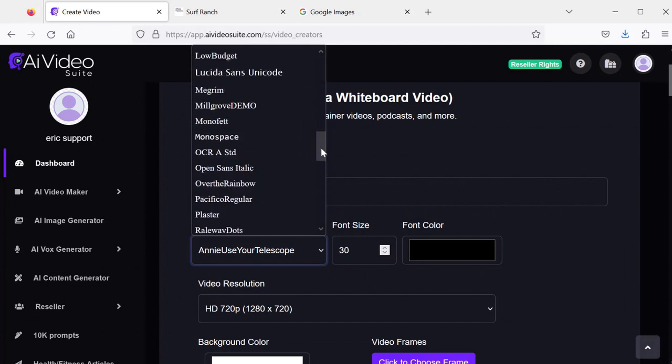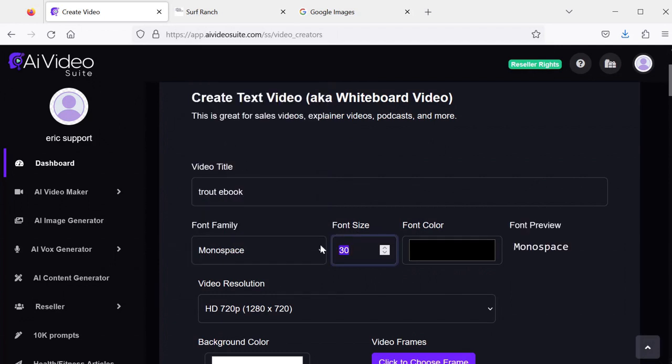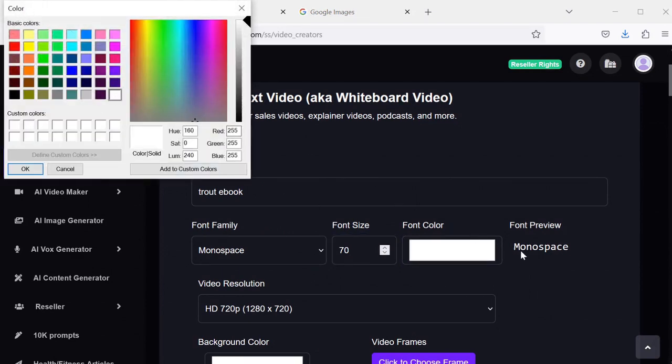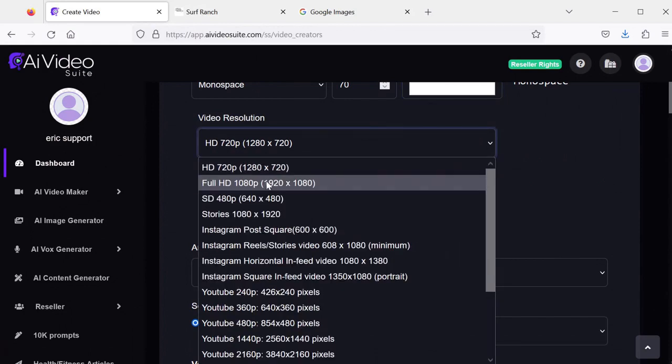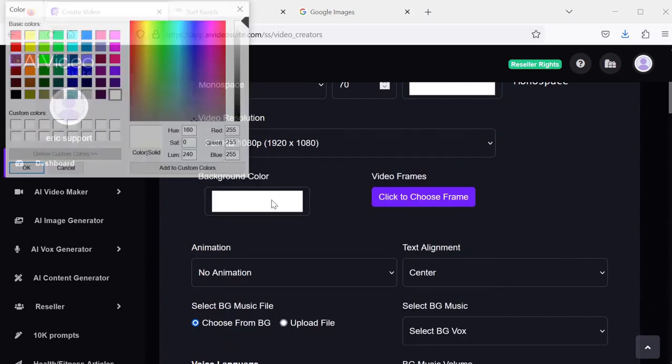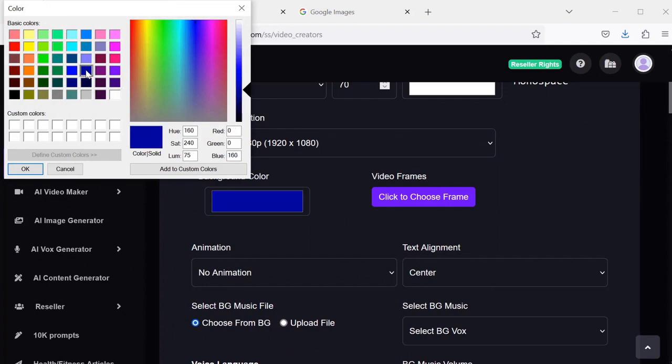Font, monospace. I'll go size 70. I'm thinking maybe white font on like a dark blue background. Full HD. So background color, a nice like a deep blue.